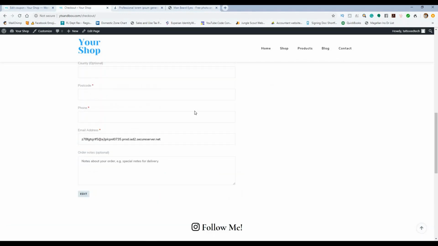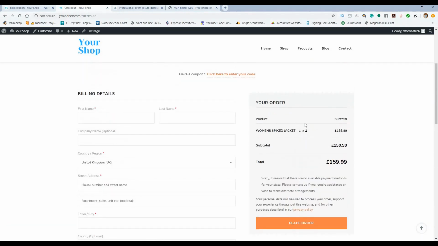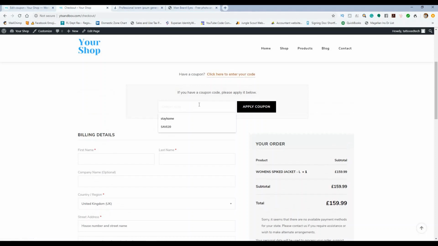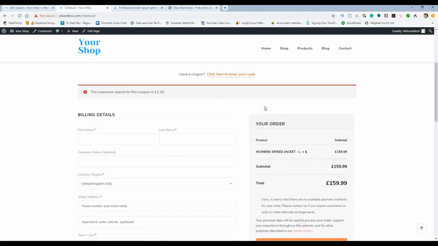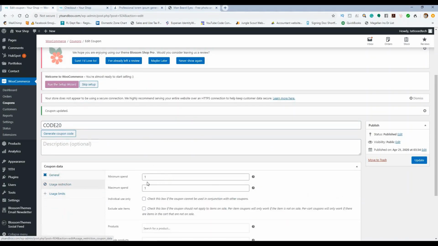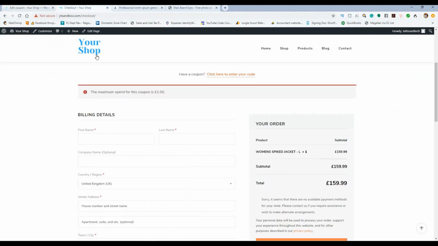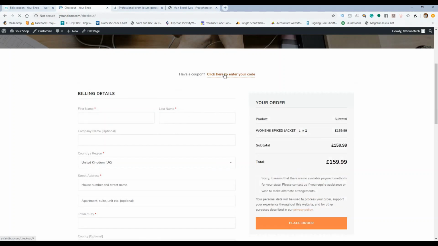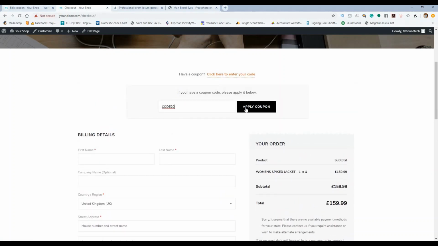So, where's my coupon? Here we go. Code 20. Apply coupon. It's $1. Oh, I made an error with the 20%. No minimum. No, I did that wrong. Sorry about that. But definitely one's on the next page. Right, let's refresh this. Let's try it again. Code 20.